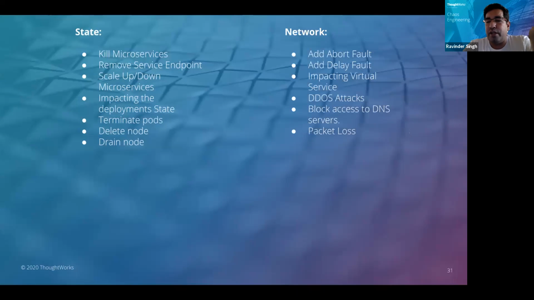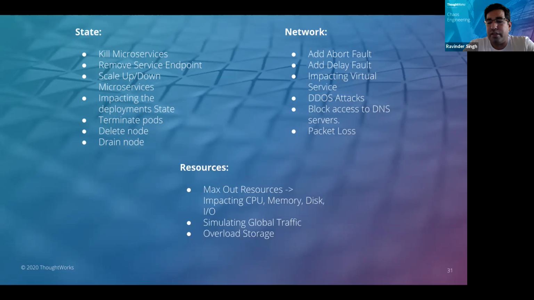The second one can be around the network. There can be network failures, some DDoS attacks, or packet losses that can impact your application. And finally, resources: due to lack of CPU, lack of memory, or some overload, your application may not behave well. Generally, you can divide your overall attacks into these three kinds of categories.